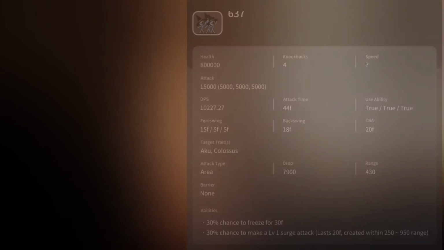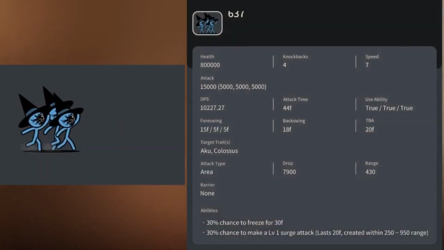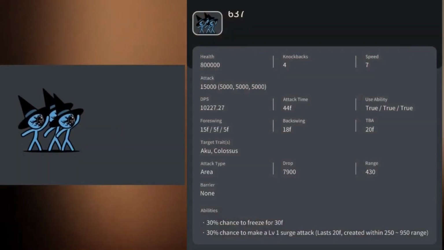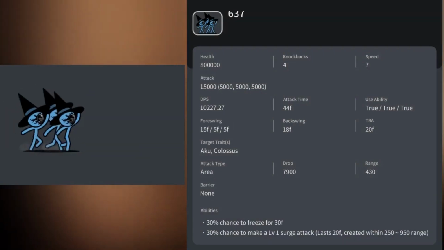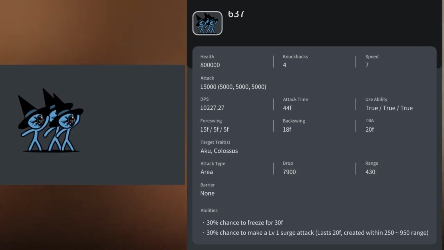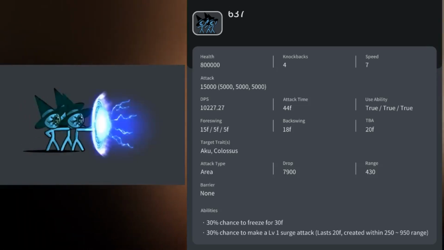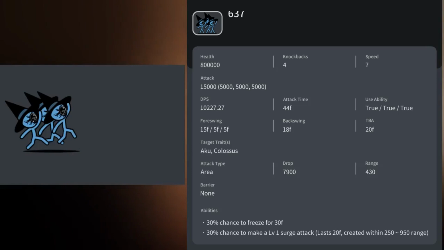Next is a new Colossus enemy, being based on the Cerberus kids. They have 430 range and deal 15,000 damage across 3 attacks. They have 800,000 health and have a 30% chance to freeze units for a second and a 30% chance to spawn a surge that lasts for 0.67 seconds between 250 to 950 range.